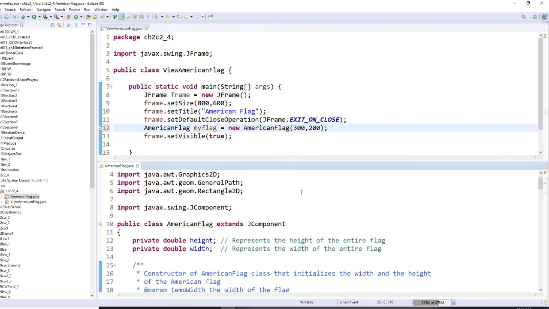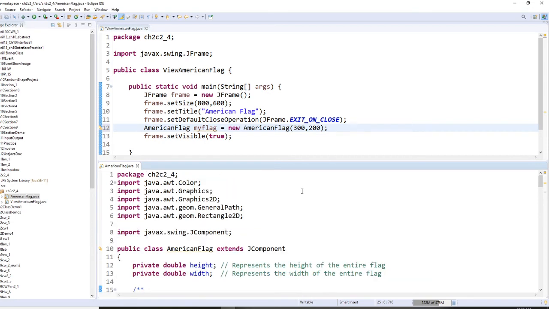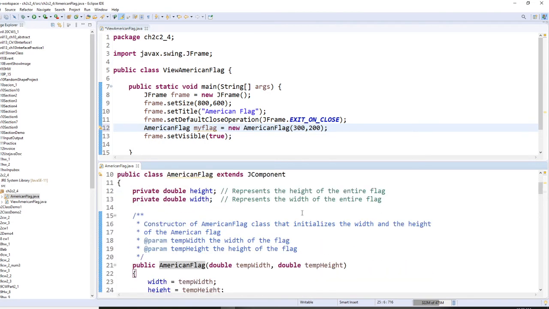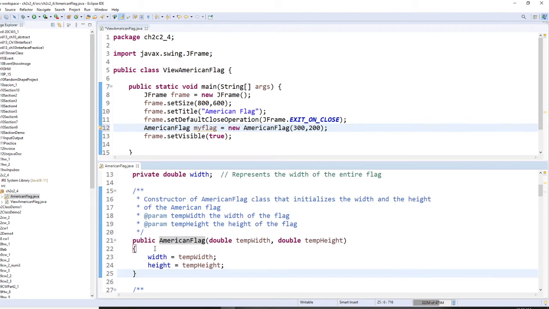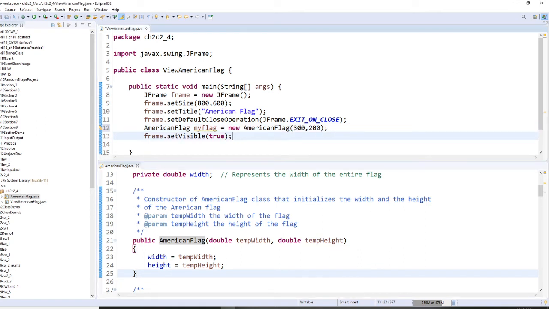All right, so you need to learn this right now. The reason is the American flag here has a constructor. Do you see that? This is called a constructor. The constructor requires you to give the initial value. So that's why I need to give an initial value here, with 300, 200, maybe, yeah, 200, fine. All right, so it has to be this.